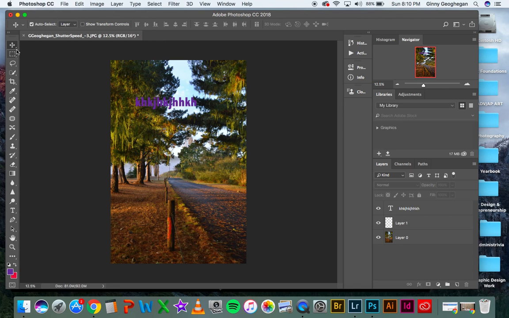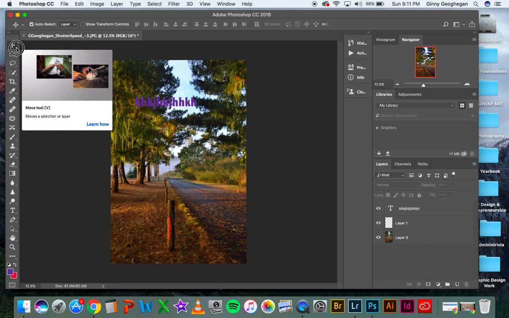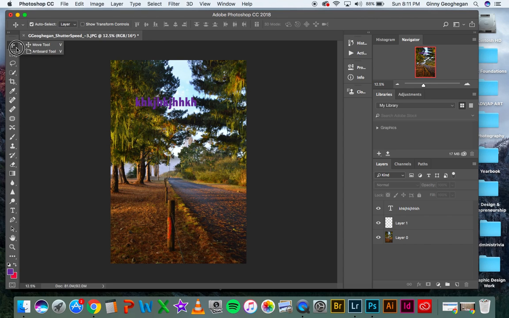But if you see this little tiny corner, that means that there's stuff stacked underneath. So if I click and hold down, I see that I'm working in the Move tool right now, but there's another tool underneath it called the Artboard tool. I don't even know what that does, but I know there's something under there because it has that little corner, and almost all of these have that. So when I click and hold, I see that there are several tools stacked up together.